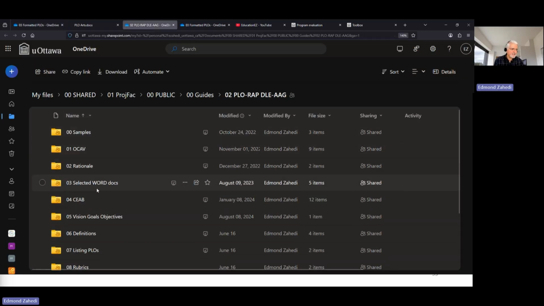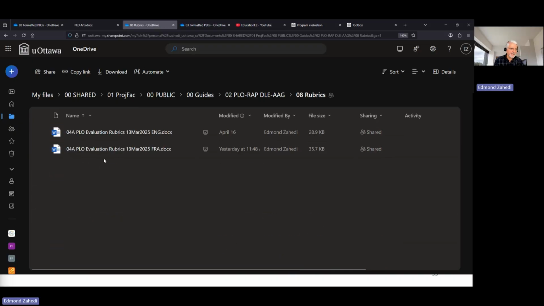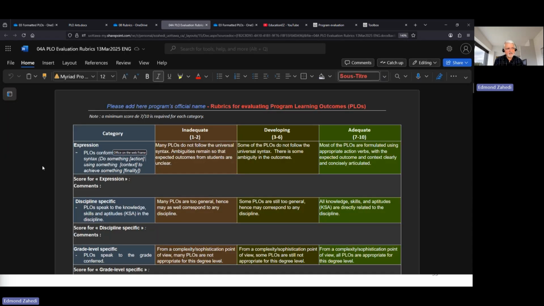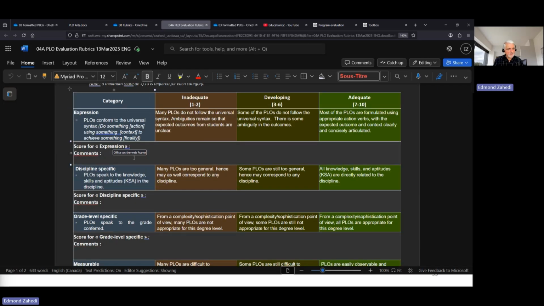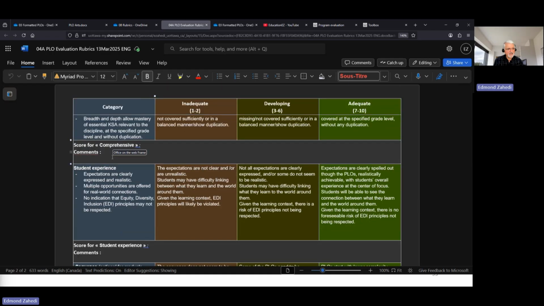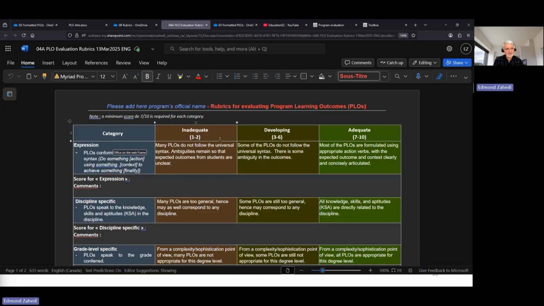Then we have the rubrics that I mentioned to you. So again, I will make sure that I upload this file for you. This is the grid that I mentioned to you, right? So you have category, discipline specific, grade level specific, measurability, comprehensiveness, student experience, and sequence. For each item, you have inadequate, developing, adequate. It's you who's going to judge these PLOs, right? And we aim at between 7 to 10. That is for the rubrics.